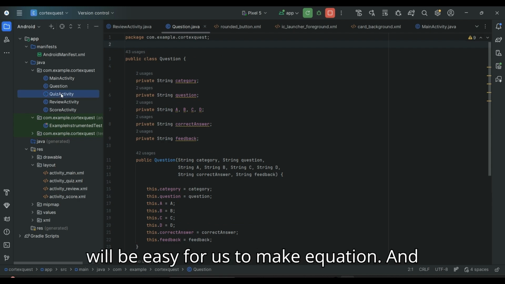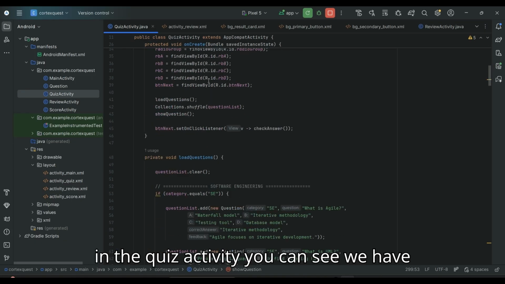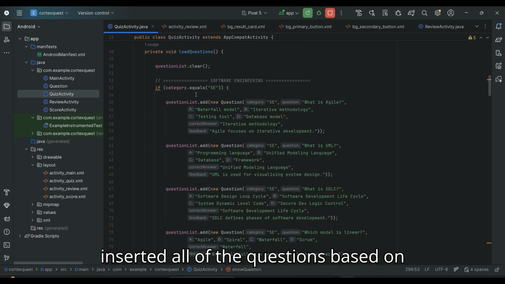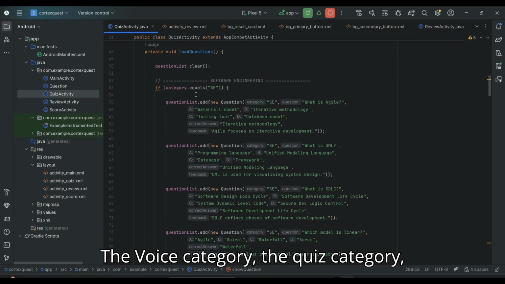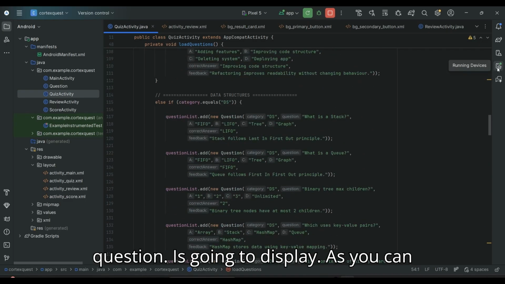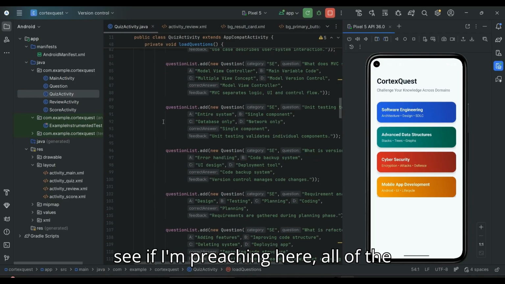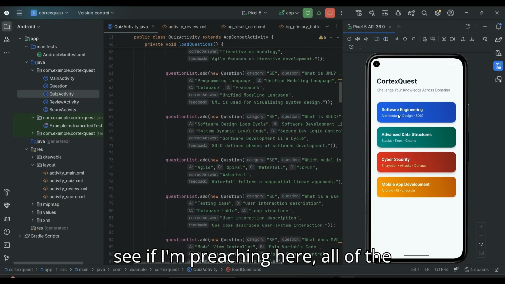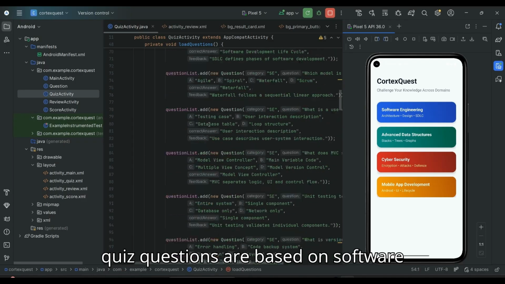And in the quiz activity, you can see we have inserted all of the questions based on the quiz category. If the quiz category is software engineering, all of these questions are going to display. As you can see, if I'm clicking here, all of the quiz questions based on software engineering are going to show.